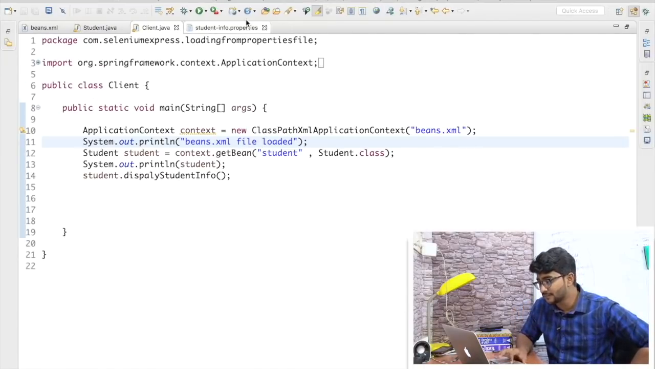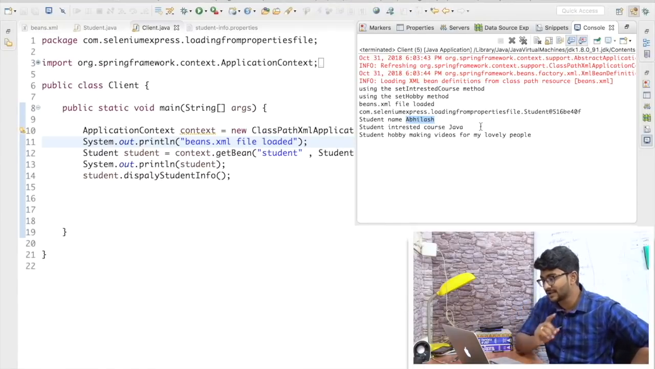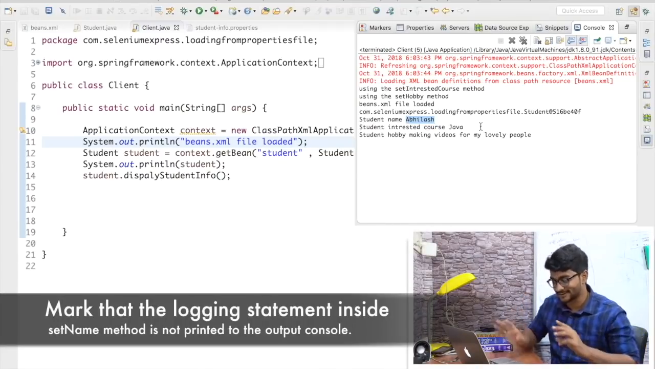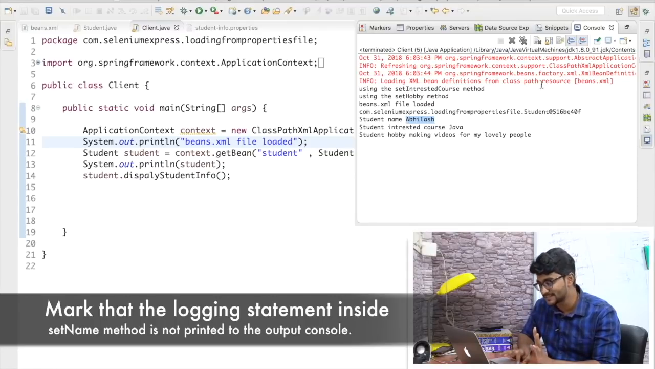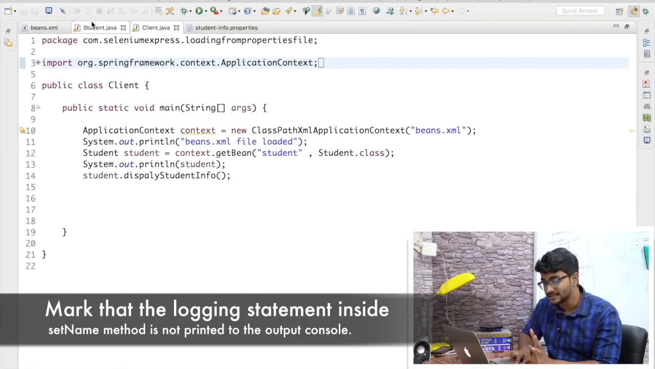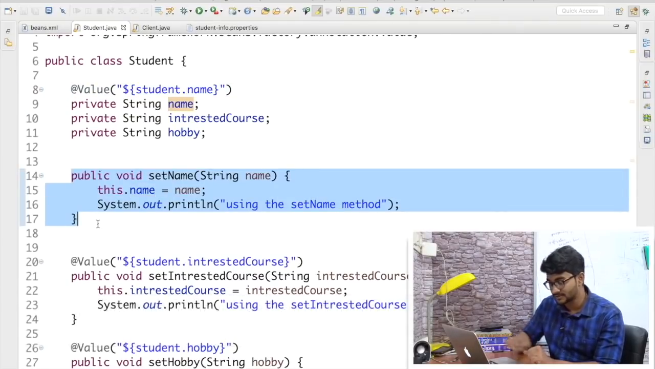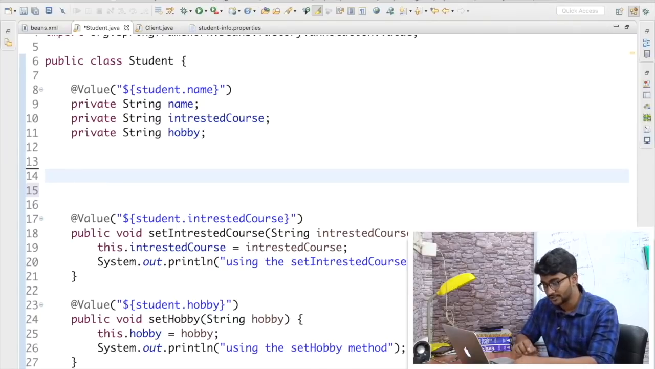But one thing, if you look at the console, one thing you will find as a defect. It's not a defect. One thing you can find which is missing over here. For this name property, is the setter method getting called or not? See how many times the setter method is getting called. Two times. For interestedCourse it got called, for hobby it got called, but not for the name, right? So that means this particular method is not getting called, right? I can remove the setter method right now for the name field.